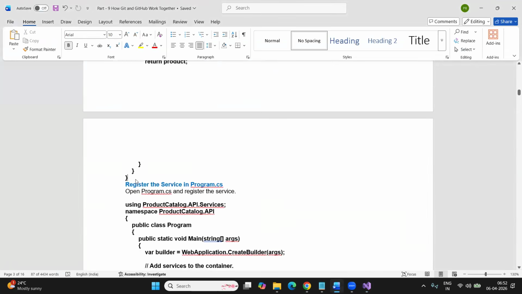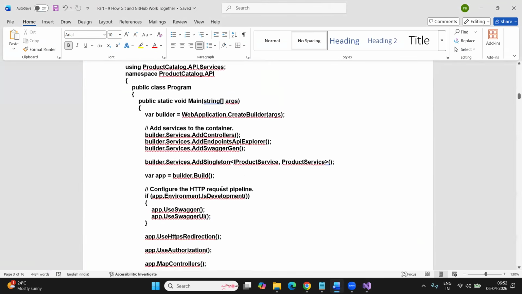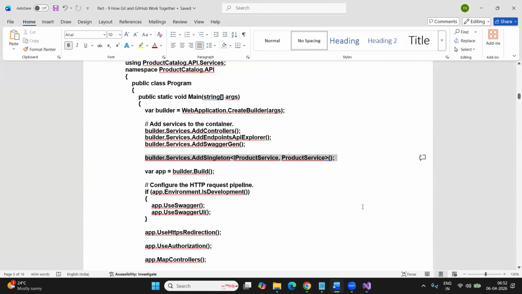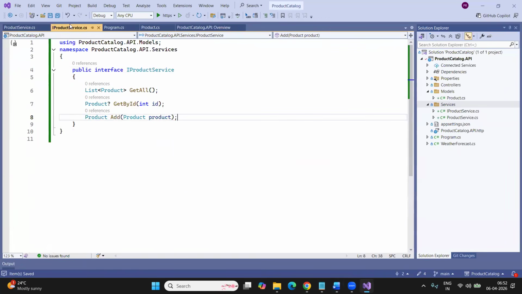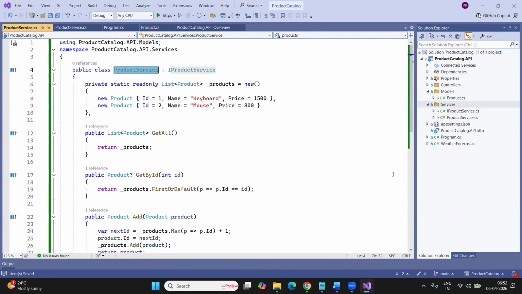Next, whatever service we created, we need to add into the program.cs class file. Why? Until and unless I have added this interface and the corresponding implementation to the program.cs class file, I cannot inject this service into the constructor of the controller. So if you want to implement dependency injection for any service in .NET, what you need to do is register that service into the dependency injection container.